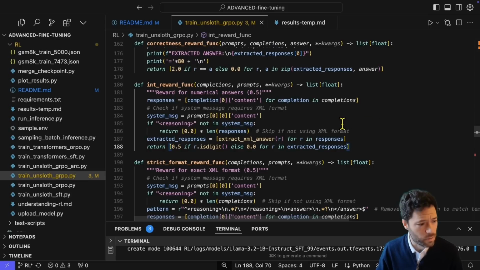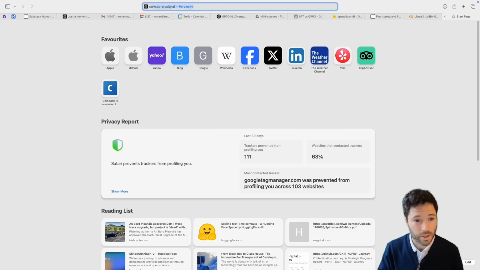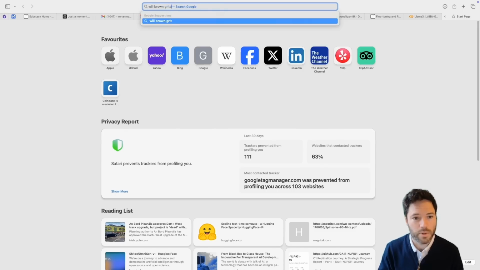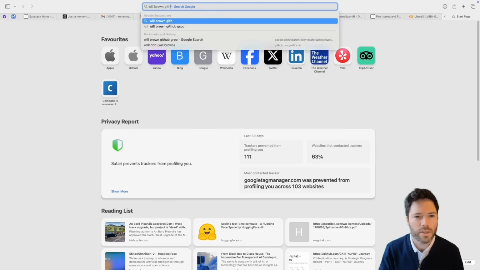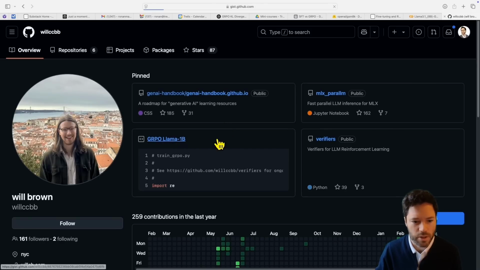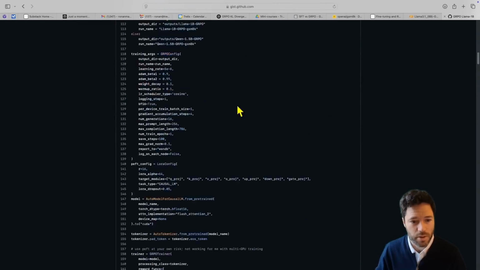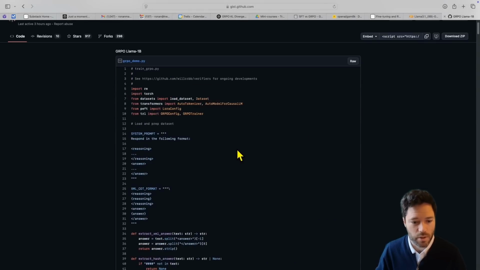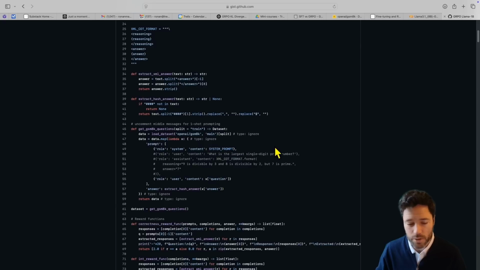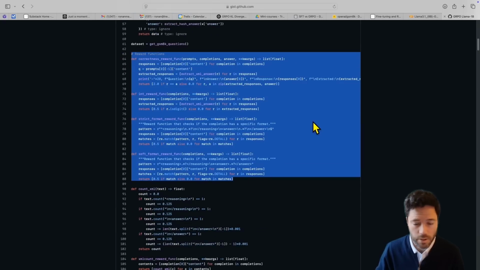And I should say these rewards are designed by Will Brown. Will Brown has a very nice and compact script that you might want to grab. It's on GitHub. If you go to Will's GitHub and then GRPO Llama 1B, he has a single script that you can run with transformers. It's not Unsloth, but it will allow you to do the fine tuning. And the rewards he has here are the rewards that I'm using.